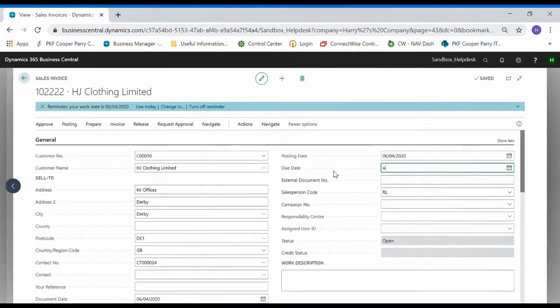And again, if we do W, we can see 10th of May. So that will always pull down whatever work date is selected in my settings. Quite handy to know if you just really want to quickly put in the work date.